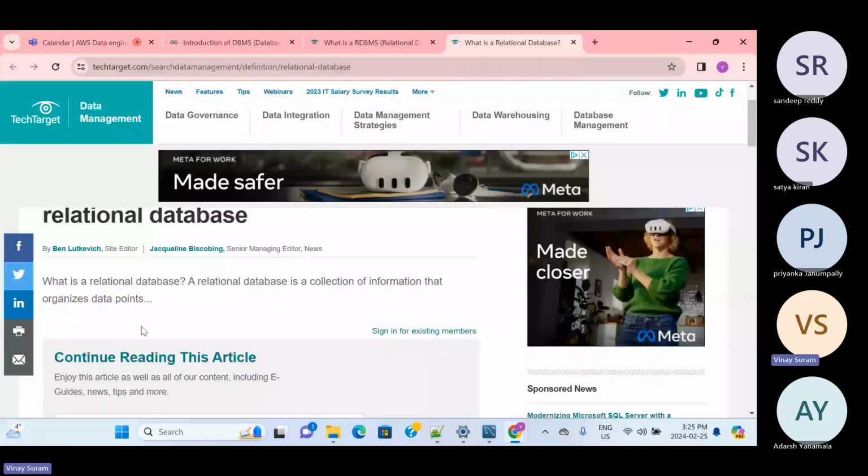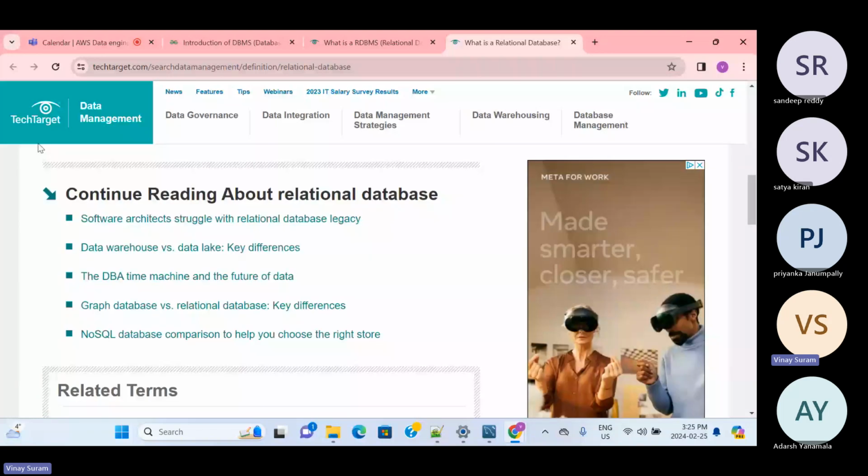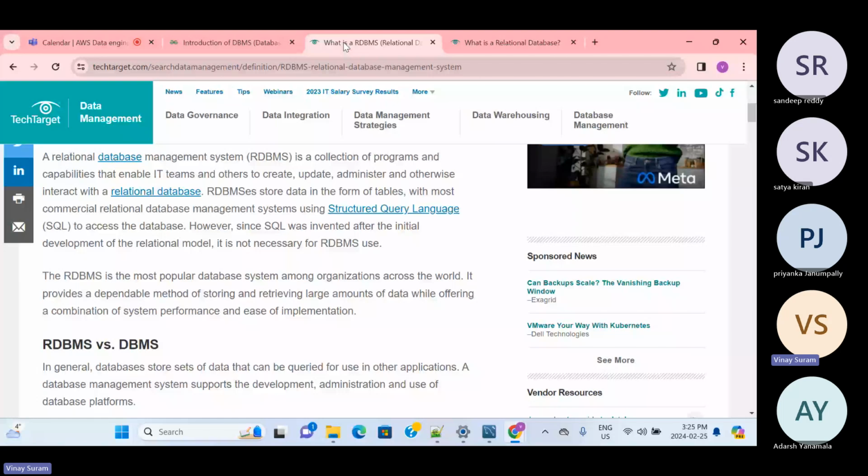Relational database means you will be having a database, you will be having tables inside that, and you'll be having columns and rows inside the tables. That is a relational database. We have NoSQL databases as well, which we will talk about later on. Now, relational database means a structured way of organizing the data.